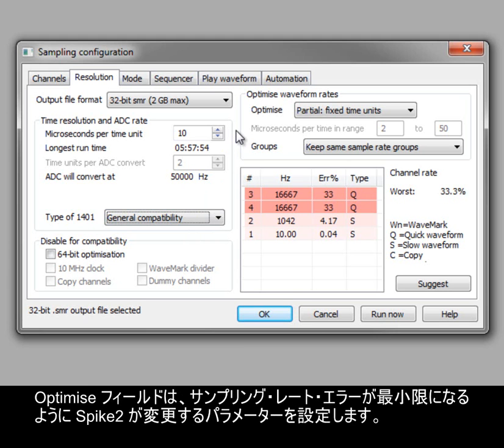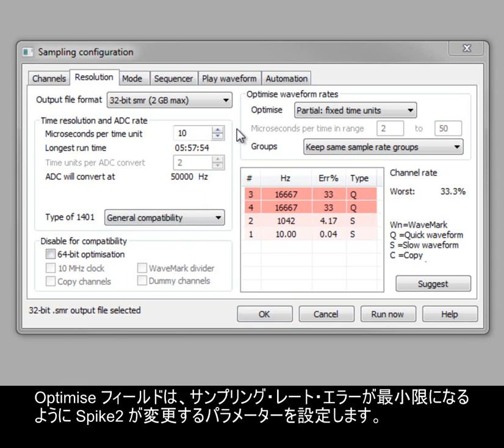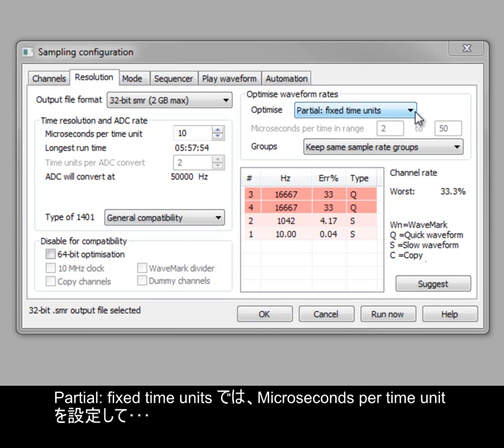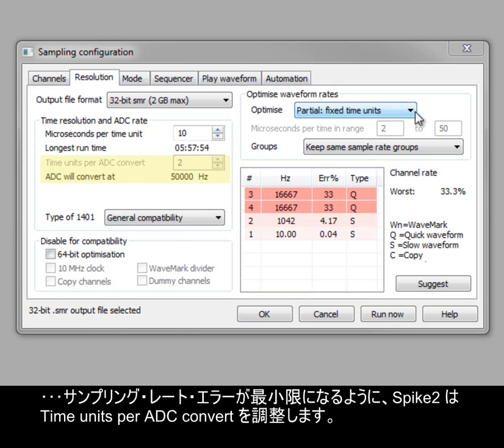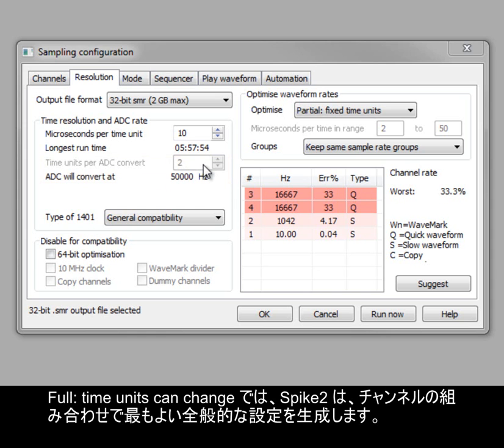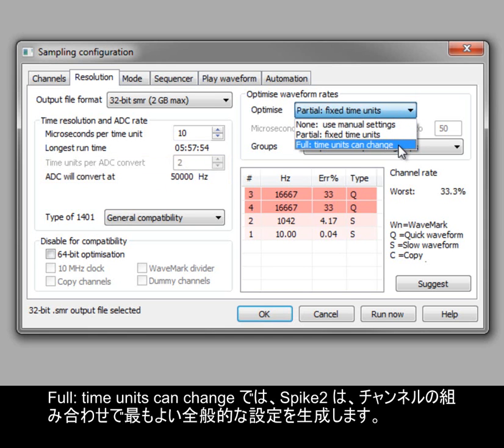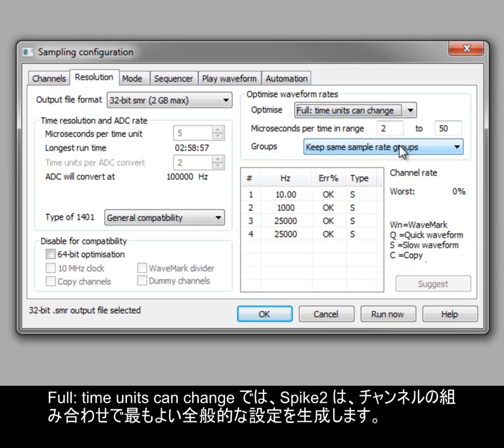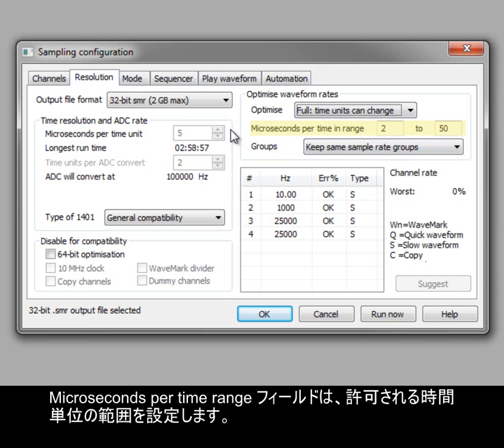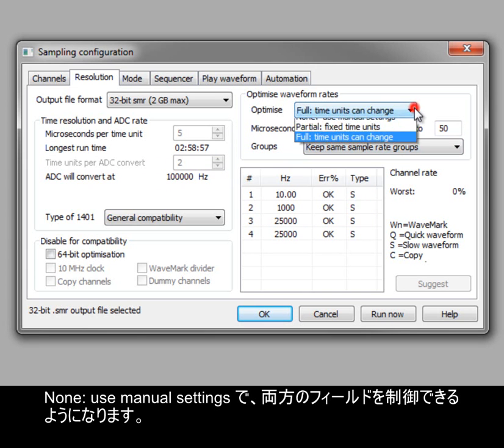The Optimize field sets the parameters Spike2 changes to minimize sample rate error. With partial fixed time units, you set the microseconds per time unit, and Spike2 adjusts the time units per ADC convert to minimize the sampling rate errors. With full time units can change, Spike2 generates the best overall settings for your combination of channels. The microseconds per time range fields set the acceptable range of time units. None use manual settings gives you control over both fields.